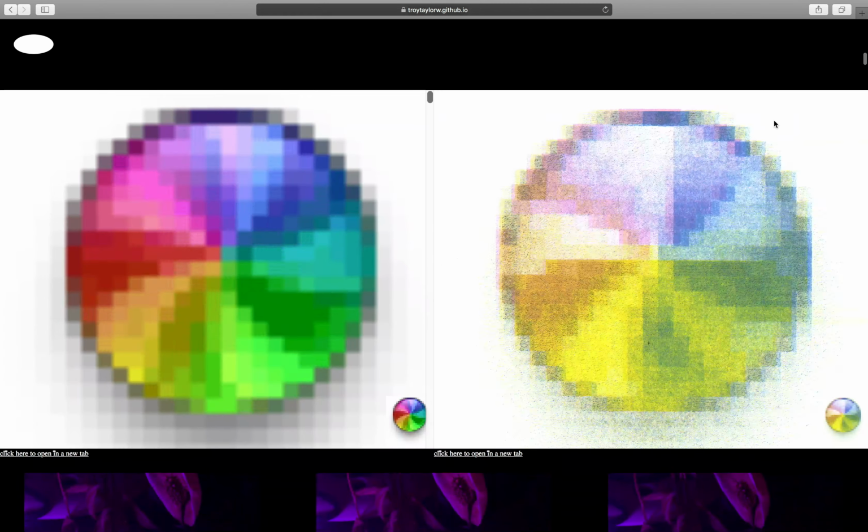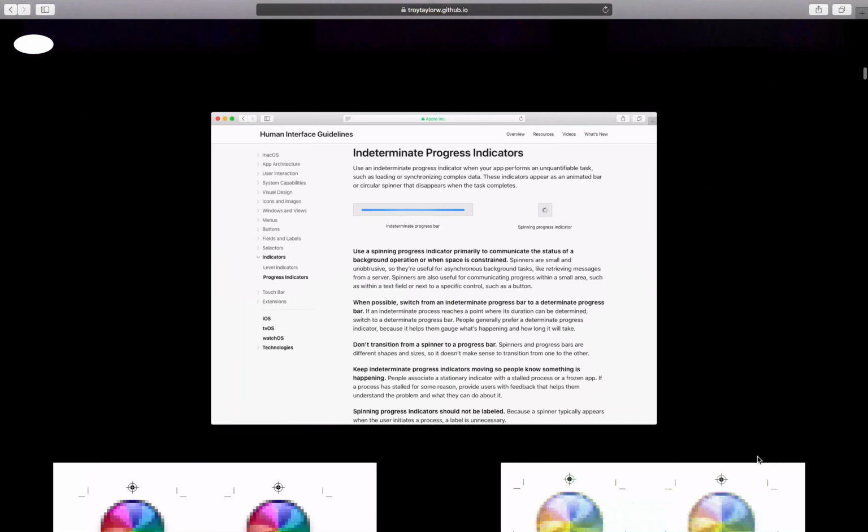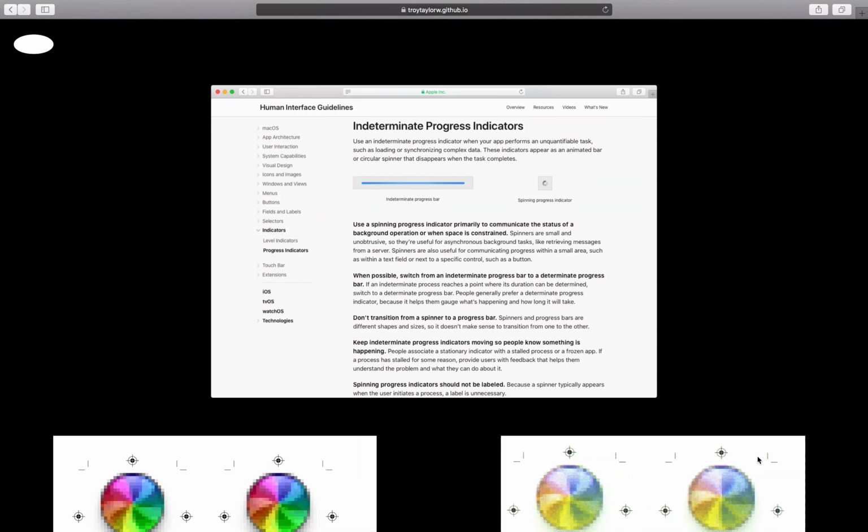For our material obstruction, we were given Apple's spinning wheel indeterminate progress indicator. I created a web page that stretches the color wheel so that each pixel fills the height of the entire screen. I also included a link to Apple's developer website where you can read about their human interface guidelines and understand how their design ideology has stretched across the globe.